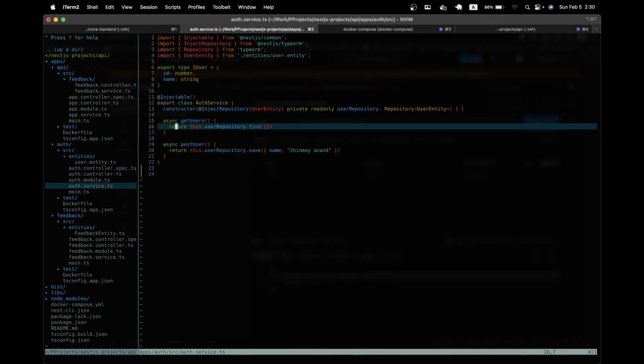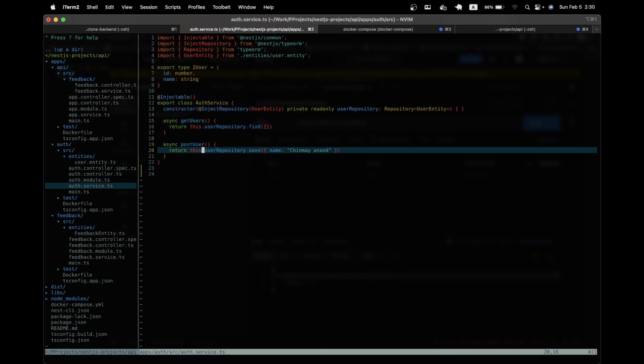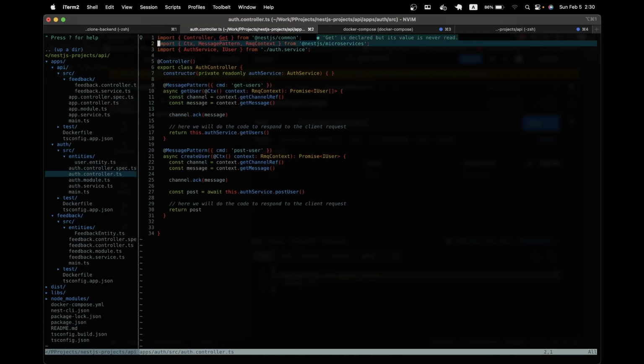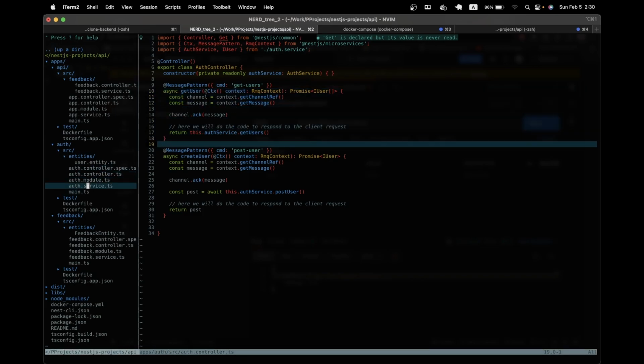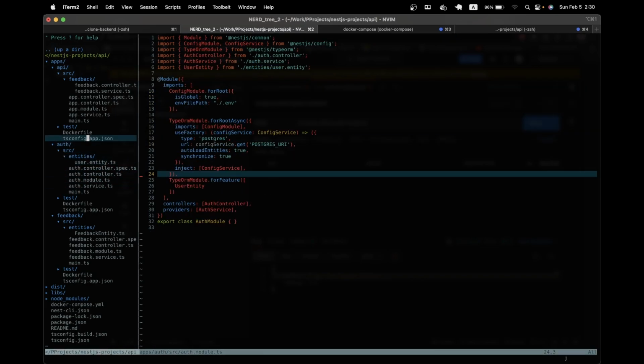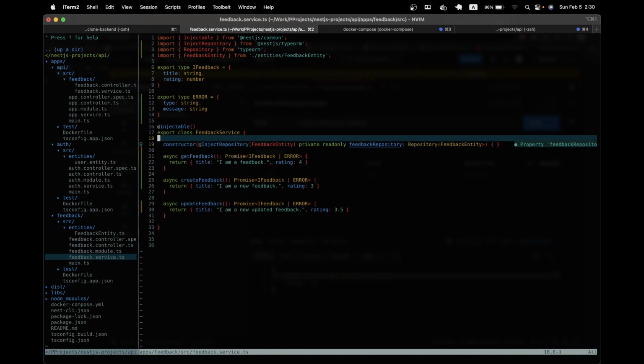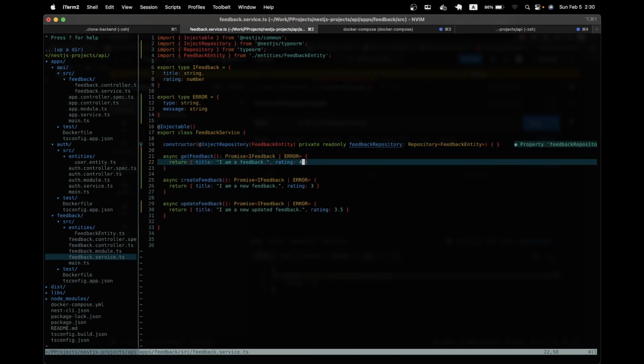We can use this repository.find, this .save, and in the controller we have to do nothing. Everything's fine. We have already added the TypeORM module here. Okay, service. So now basically I have to get feedback.